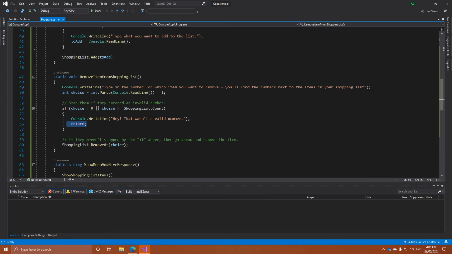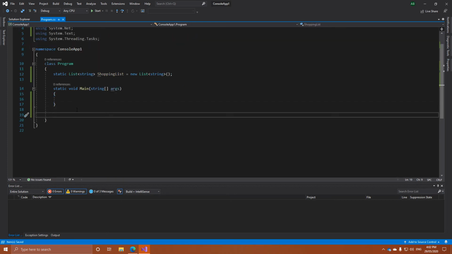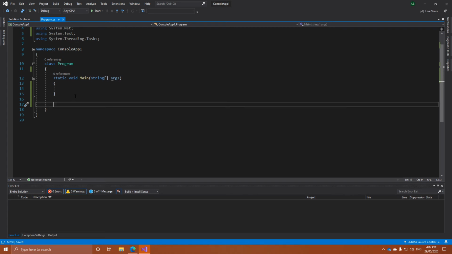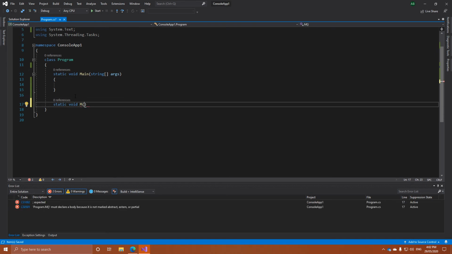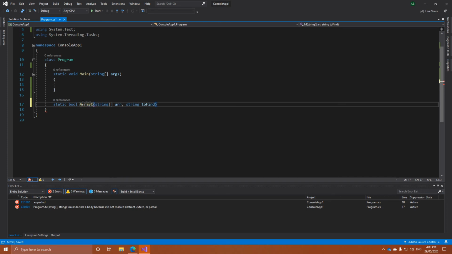Alright, we split this project up. Let's look at some clever things you can do with methods now. Let's look at how to use them effectively. So here's what we're going to do. We're going to make a method that takes two parameters. One is a string array, and another is a string. And it's going to return a boolean. What this method will do is it will scan through the array we give it, and if it finds this item anywhere in that array, it will return true. Otherwise, it will return false. So, we'll call it array contains.